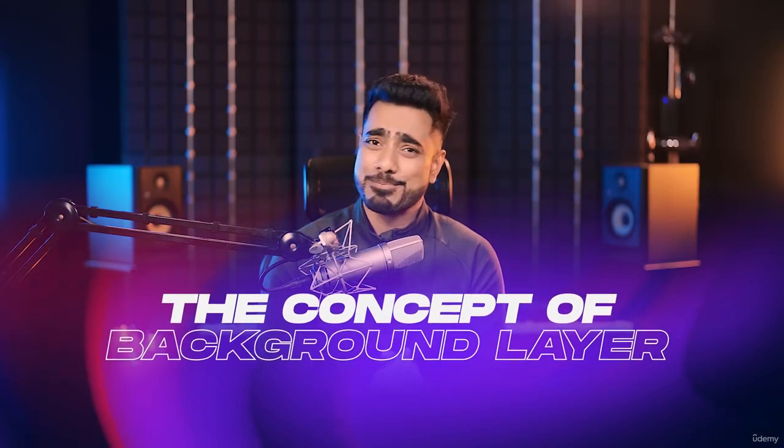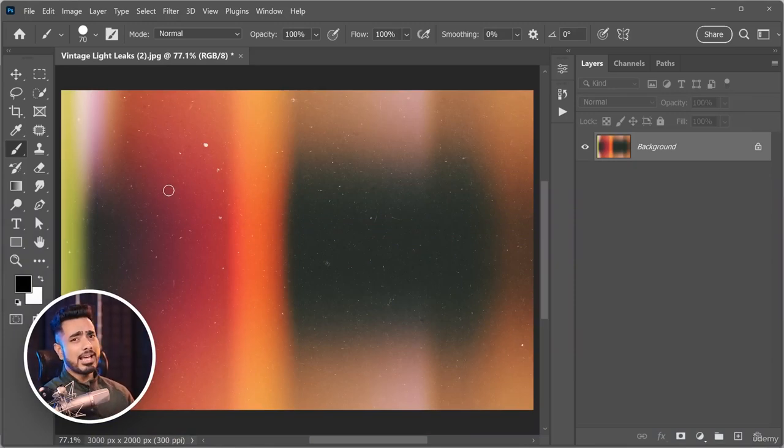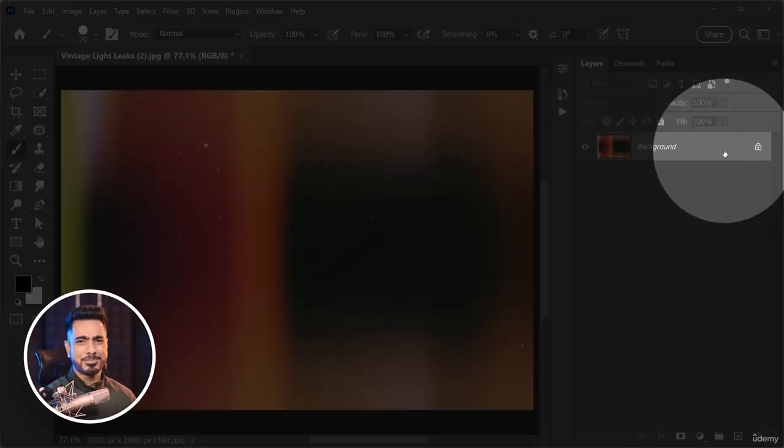Now let's understand the concept of background layers with a very simple example. So here I have opened an image of a beautiful texture, wonderful light leak, and whenever you open an image or create a new document with a background, it shows up as a background layer and it has a lock icon right there. Now what does that mean?